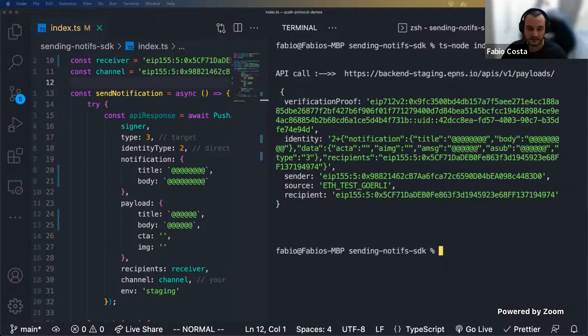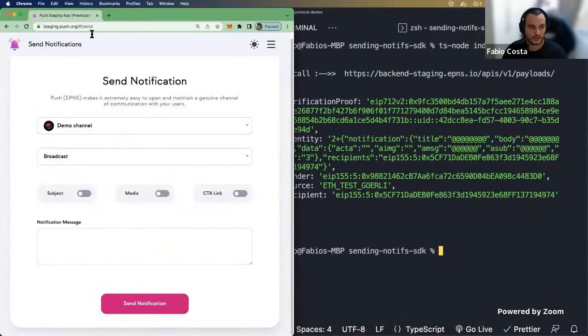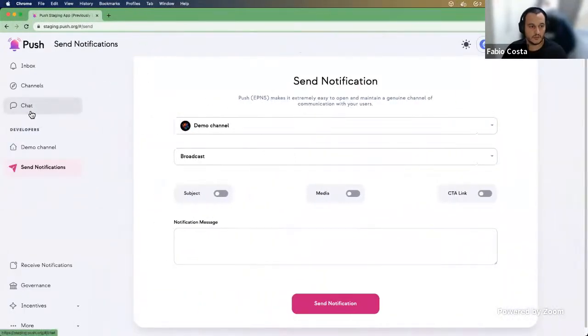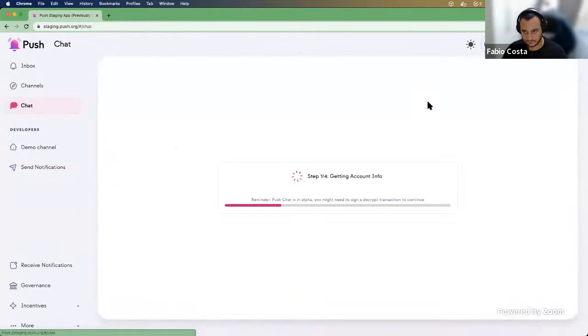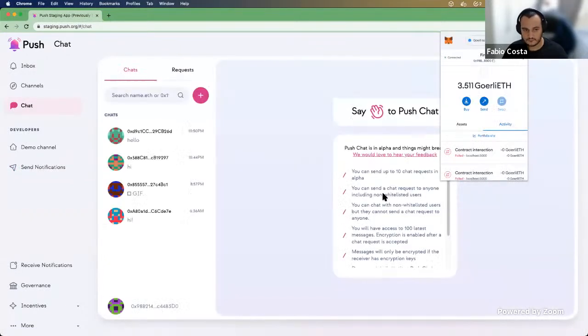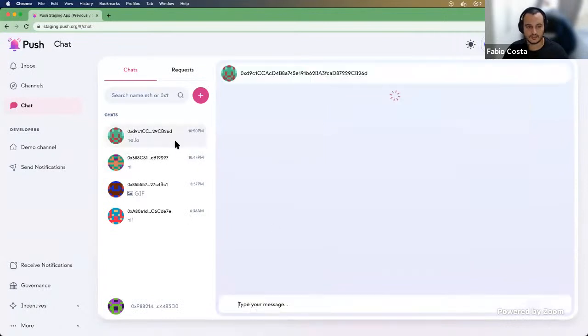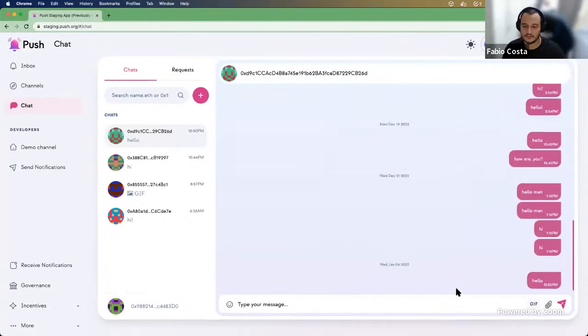So on the dApp itself, if you come here on the Push dApp, we have a section here called chat. Just click here, just allow it here. This is how Push Chat looks like, right? And the demo that we did in Bogota was, there was a video button here. I just click here and initiate a video chat to the other address.